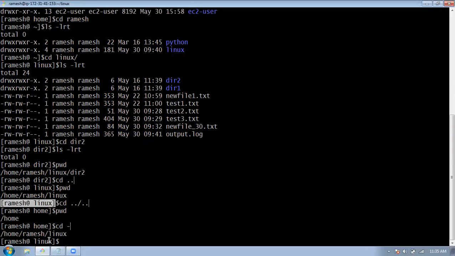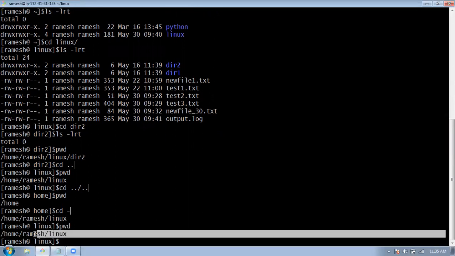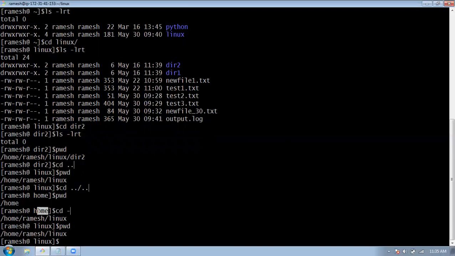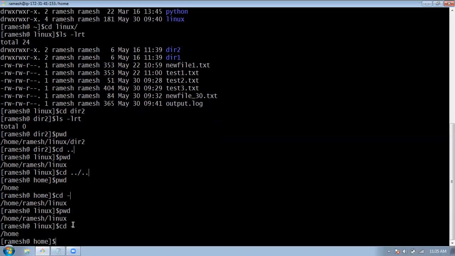Now this is my current directory. What was my old one in this case? Home is the old one. So if I use cd hyphen, I'll go back to that directory. Like this also you can use this shortcut while working.